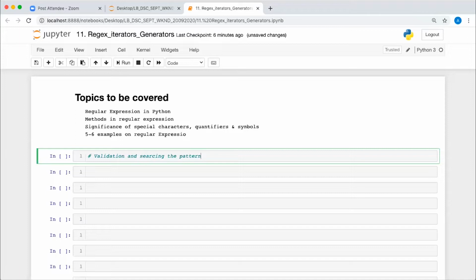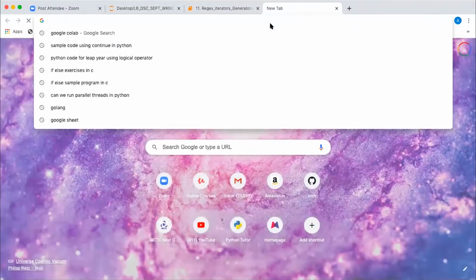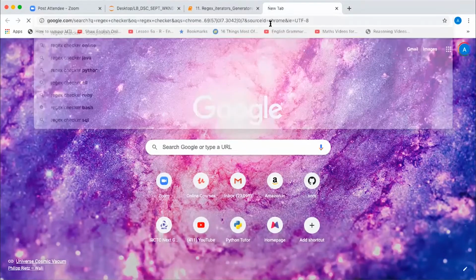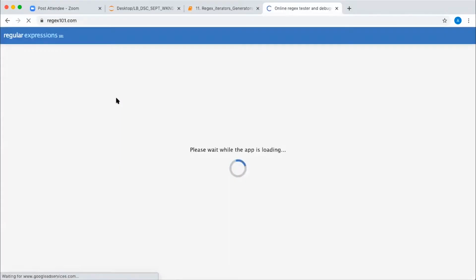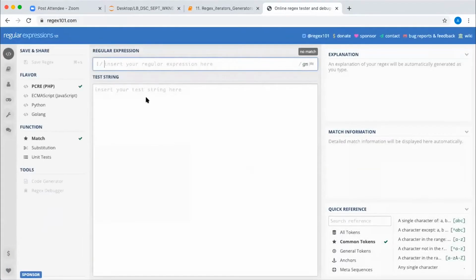Now, how does a regular expression look? There is a regex checker which you can use online. This is regex101.com. This is the most used tool by developers to check a regular expression, to see which pattern or which group of characters or string it is matching. You can write your regular expression here, write the test string, and then the possible matches will show here, and the match information will also be shown here. If you write any regular expression, it will give you the explanation.